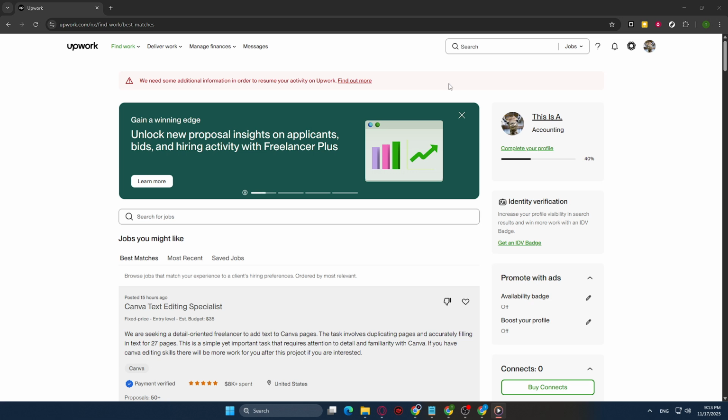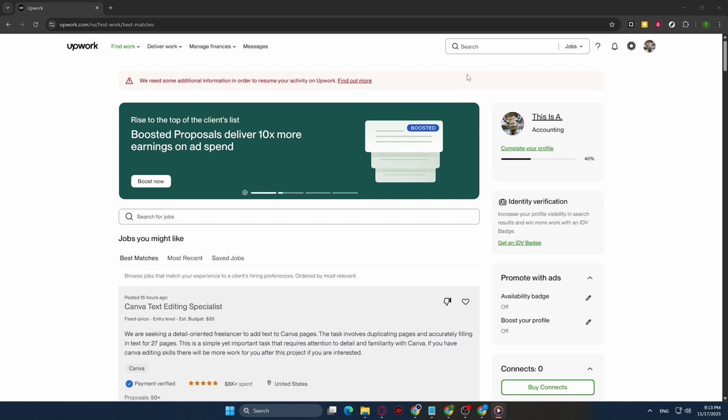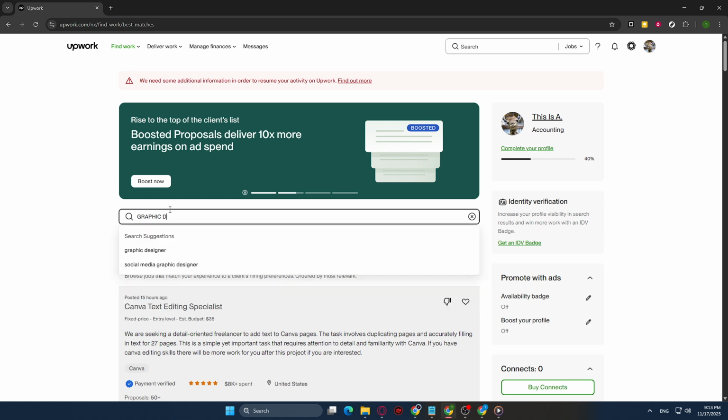Once you're on the dashboard, take a moment to familiarize yourself with the layout if this is your first visit. You should notice a search bar prominently displayed near the top of the page. This is where the magic really happens. Click on the search bar and you'll be prompted to enter keywords related to the type of job you're interested in. For instance, if you're a graphic designer, simply type in graphic design. Be as specific as possible to fine-tune your results.